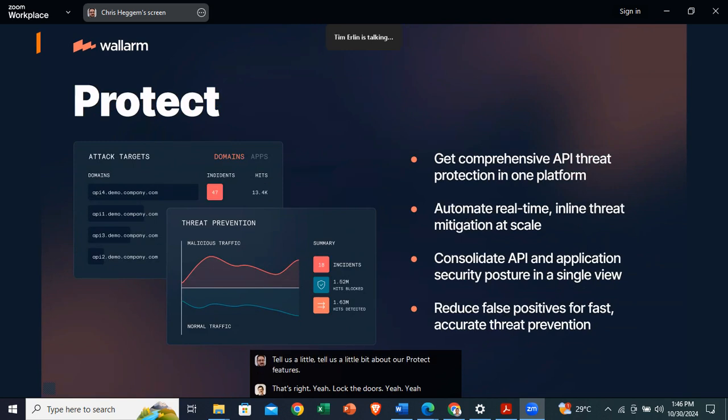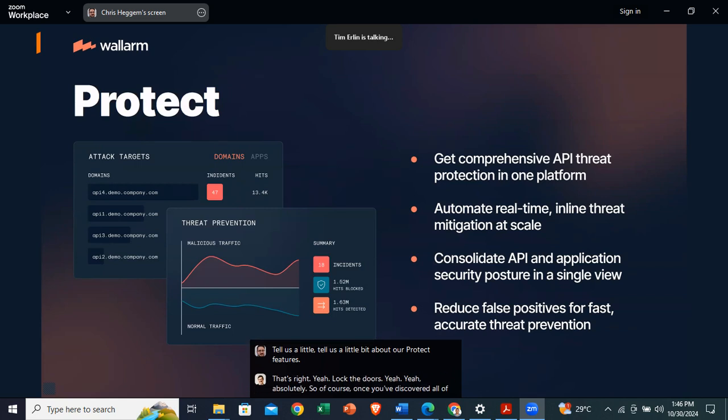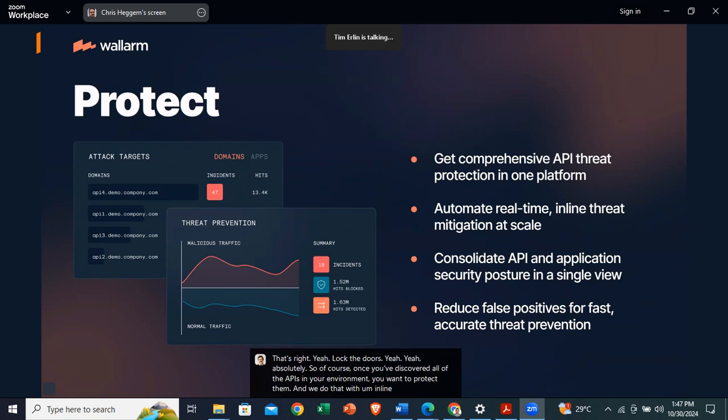Yeah, absolutely. Of course, once you've discovered all of the APIs in your environment, you want to protect them. We do that with in or out of band detection and then blocking of attacks. We'll detect attacks like SQL injection, cross-site scripting, or path traversal. I would break the attacks into two parts. There are stateless attacks, which are things that we can detect in a single request. SQL injection is a great example. We can look at one request, say this looks like SQL injection, and block that request. Those are the kinds of attacks I mean when I say stateless.